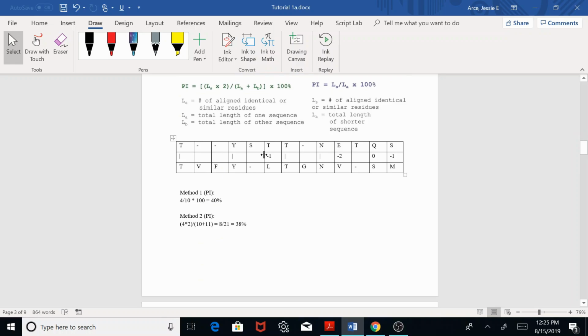Divide that by 10, which is the shorter sequence right here, and we'll get 40%. And then we can do the same thing for method 2, but we're going to take into consideration both lengths of the sequences. So the top sequence is 10, bottom sequence is 11. Add them up together, get 21.